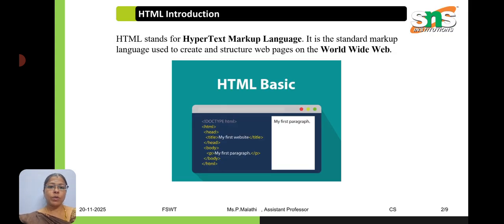Welcome to our video. This is an HTML introduction part. HTML is nothing but a hypertext markup language. It is a standard markup language. It is not a programming language. This markup language is used to create the structure content of the web pages on the World Wide Web.